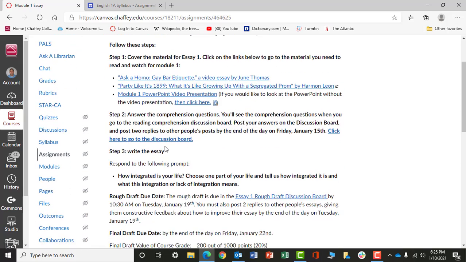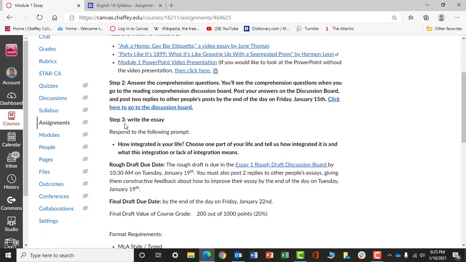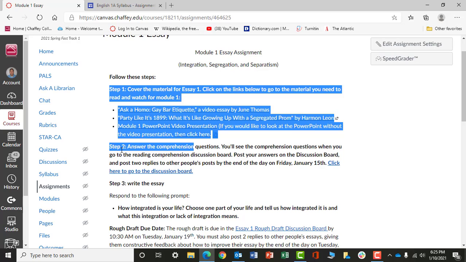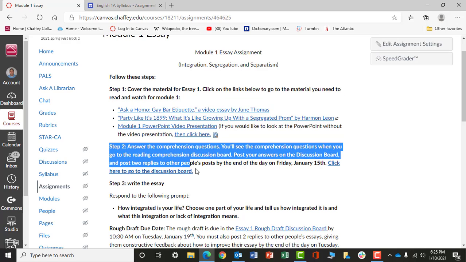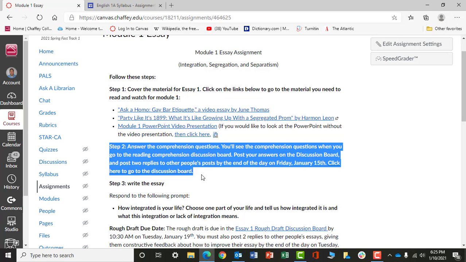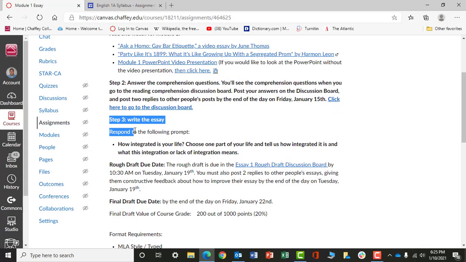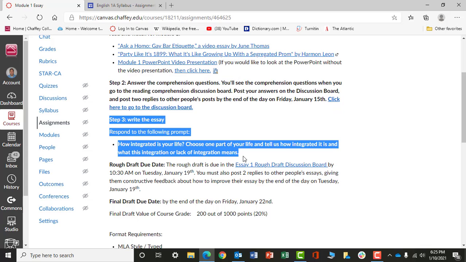So here we are. Write the essay. Here's the readings, and then here's step 2, where it gives you the link for the discussion board where you have to post your answers. And then step 3 is write the essay. And there's the essay prompt. It gives you the essay prompt right there.